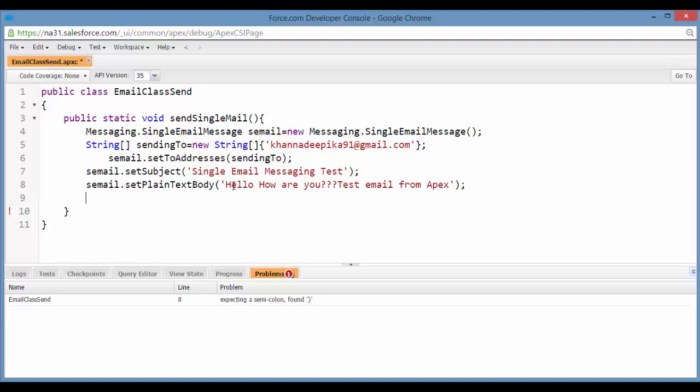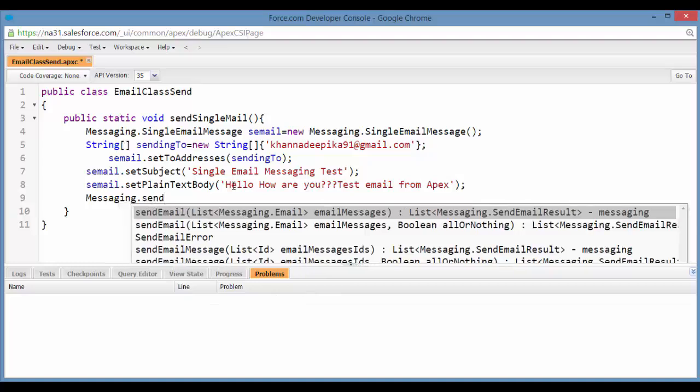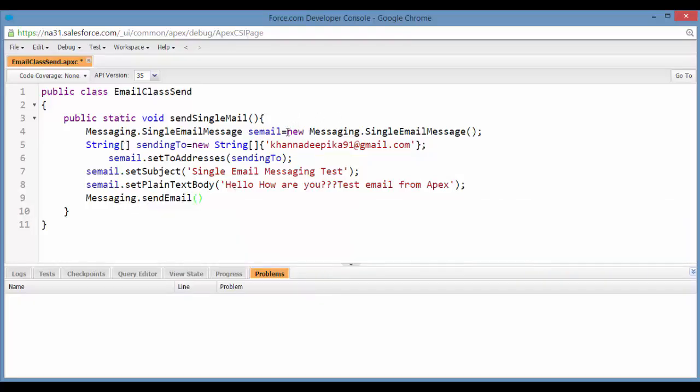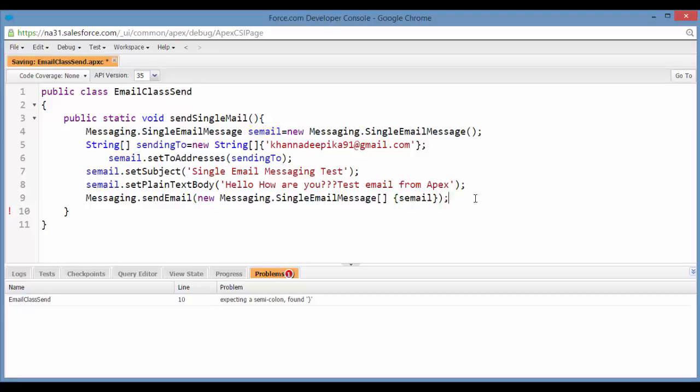Now we have decided our body, we have set the subject, etc. So now we are actually going to go ahead and send this email. This is the method that I'm going to use, and this is going to be the new single email message. This is the command that we're going to use to send the message, and this takes an email address. So you need to send the contents of this email that we have designed. So we're going to go ahead and save this.